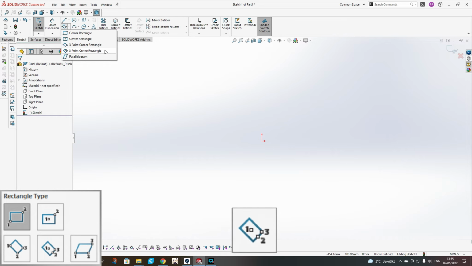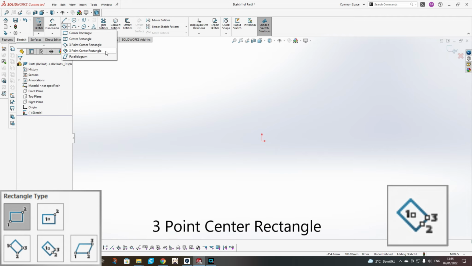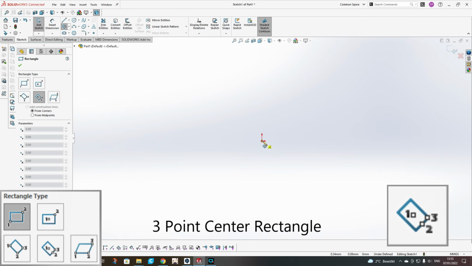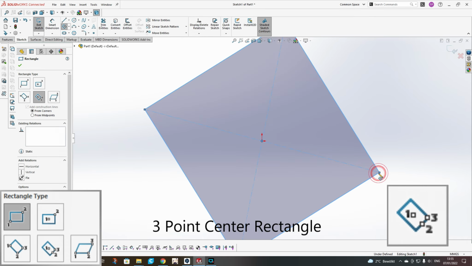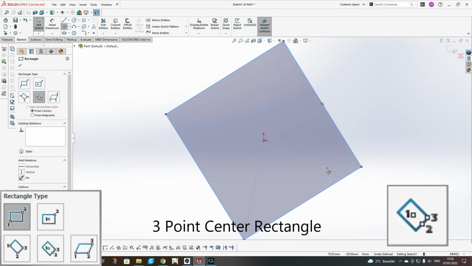The fourth type is center 3-point rectangle. For this, first you mark the center point, then you mark the middle of one of the sides and one of the corners.